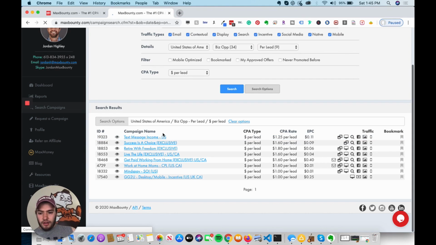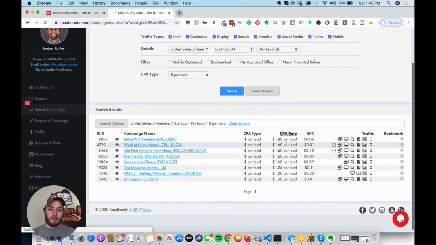As you can see here, they have text message income, success as a choice, retire with freedom. These are all the different offers. It says the CPA type, the CPA rate, so you can sort this based on the amount of money you're going to earn per lead. It's going to actually show you what you're going to average every time somebody clicks on it. And then it's going to show you all the supported traffic sources. So as you can see, most of these have multiple different ways to promote them.